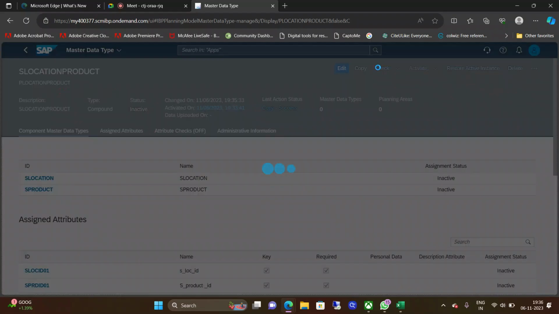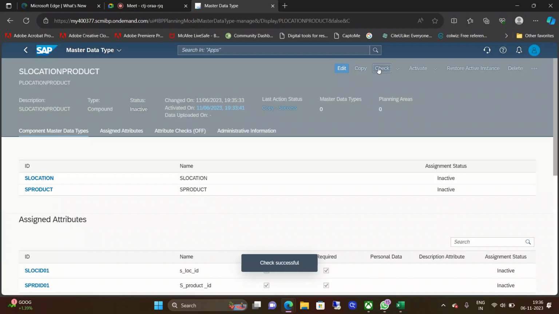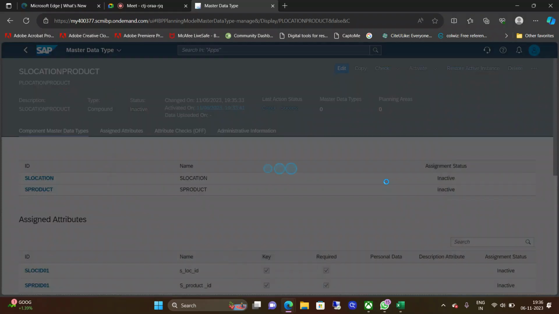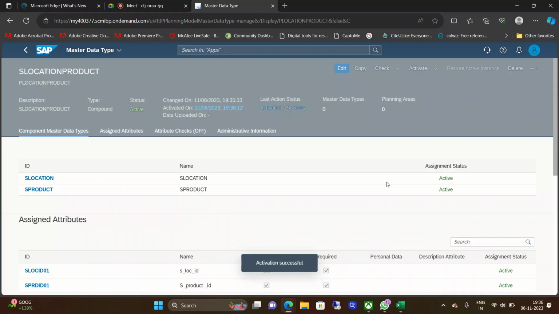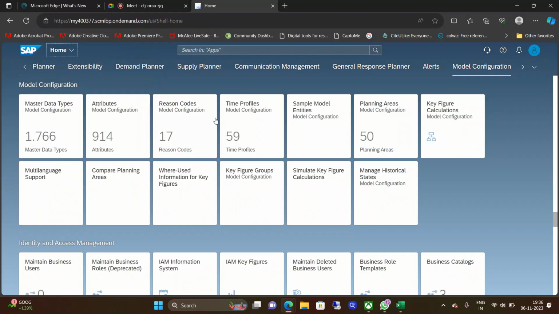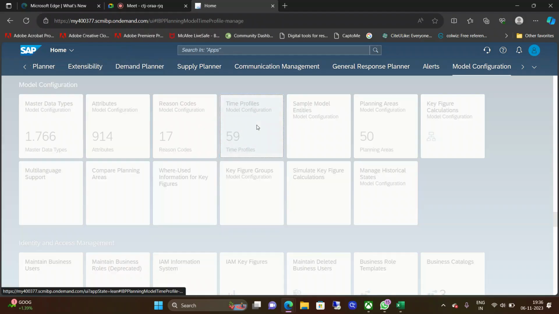तो यहाँ पे भी हम चेक कर लेते हैं, यहाँ पे एक्टिवेट भी कर लेते हैं. ठीक है, ये हो गया. अभी हम वापस पीछे जाएंगे. अब इतना तो काम हो गया हमारा. हमने मास्टर डेटा भी देख लिया, हमने एट्रीब्यूट्स भी देख लिया. ठीक है, अब हम टाइम प्रोफाइल देखेंगे.